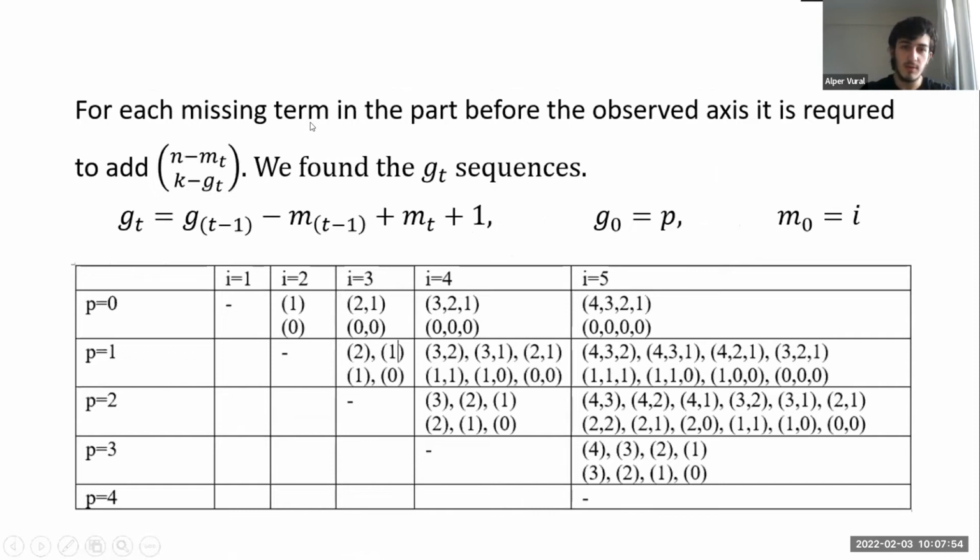For each missing term in the part before the observed axis, it's required to add m minus m_t choose k minus g_t. We found the following g_t sequences. The sequences on the top are empty sequences, and the sequences on the bottom are the g_t sequences corresponding to that empty sequence. And we found the following relation in the g_t sequence.